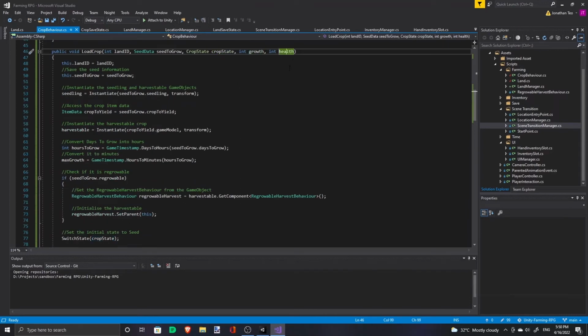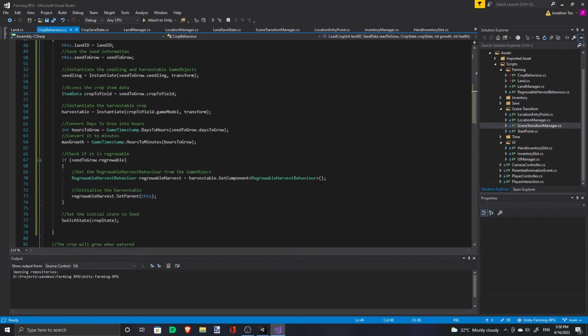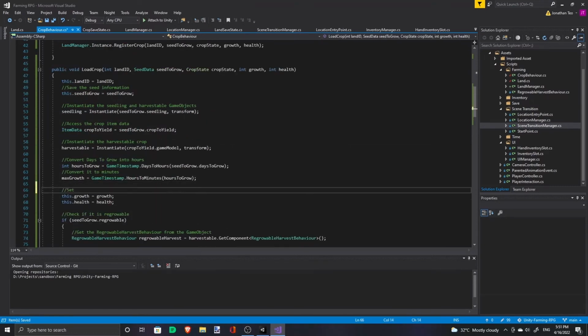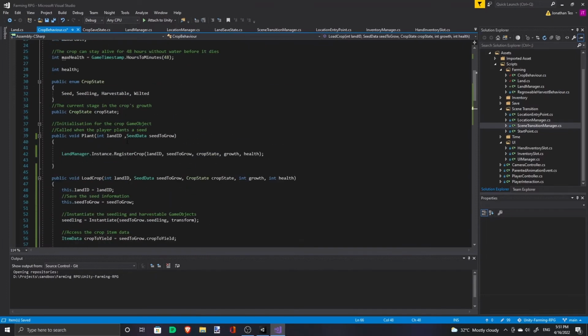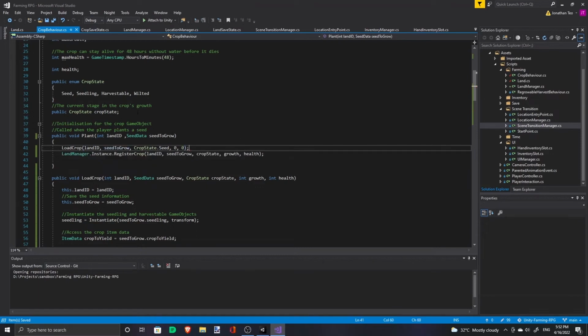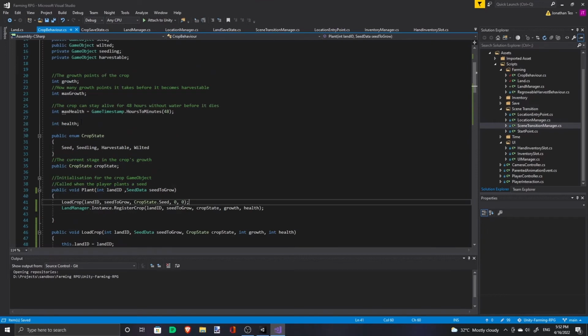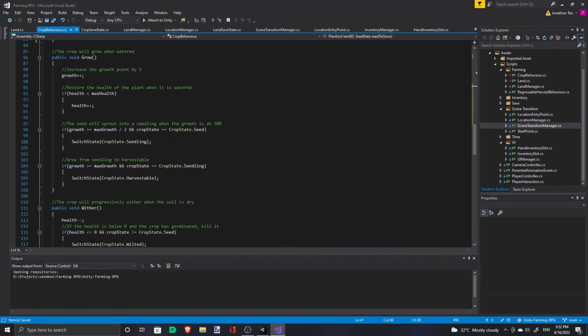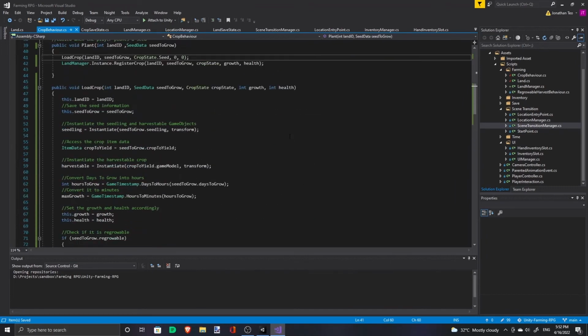Next is the growth and the health, so we just add the growth down here. Now back in plant, we just include crop, seed to grow, crop state. By default, it's going to be seed. Its growth is 0, health is 0, because when you first plant it, you don't need any of these. The health will only start when it reaches its seedling stage, which is what we previously did.